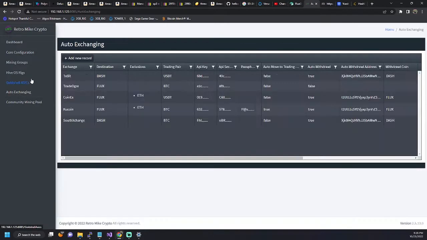Moving on to auto exchanging. This is kind of the last feature we have. You can configure a set number of exchanges, and I'm working on adding a lot more. This is one of the newer features to the tool. If you mine to an exchange, or even if you don't and you just periodically send funds to an exchange manually, you can have the system auto exchange those for you. It's basically auto executing the orders, and then you can also have it auto withdraw to one of your addresses.